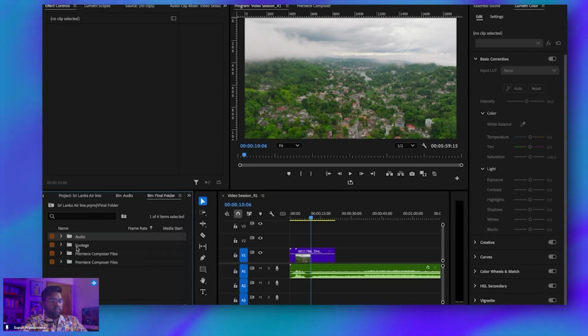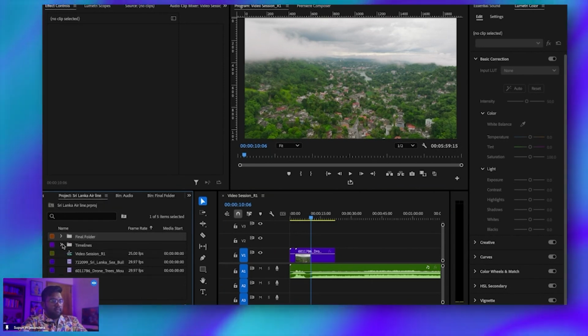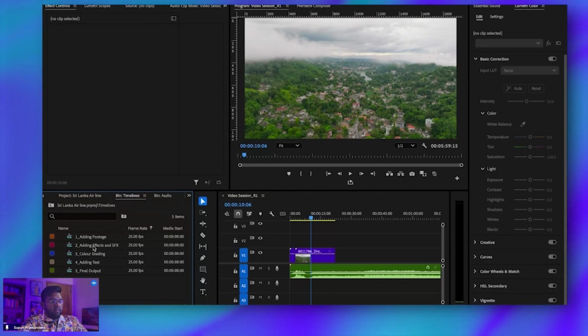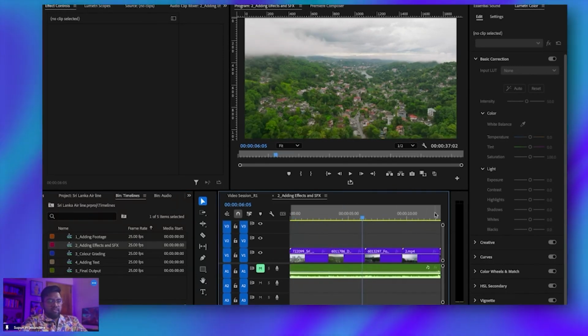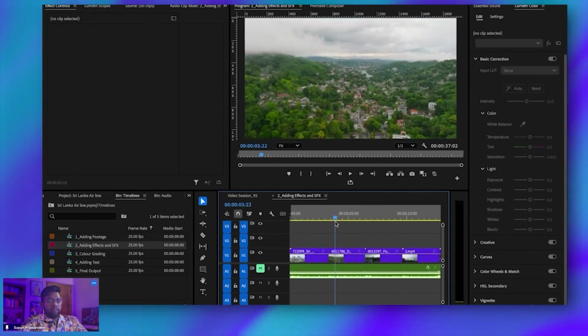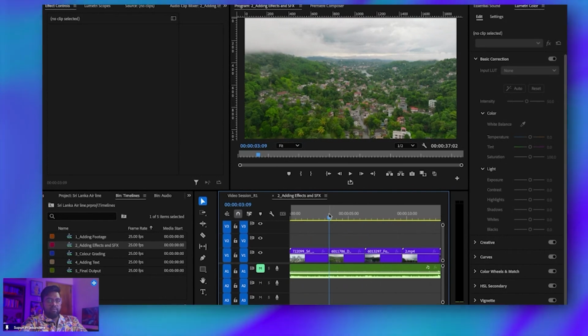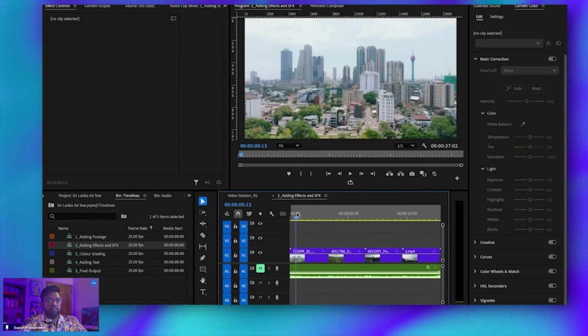I don't want to edit the whole video here because it will take a lot of time. So I made a couple of sequences here in the timeline. And now we are going to add sound effects and effects. As you can see, I arranged some of the videos here, and I muted the audio track because otherwise you won't hear me talking.